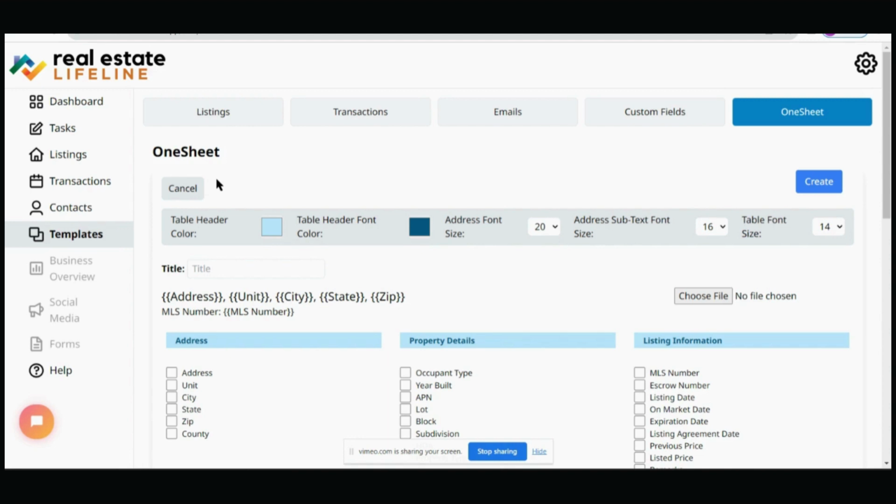Make sure you hit the Create button to save your template. Remember to craft a distinctive title for each OneSheet you create. Go ahead and give it a whirl now.